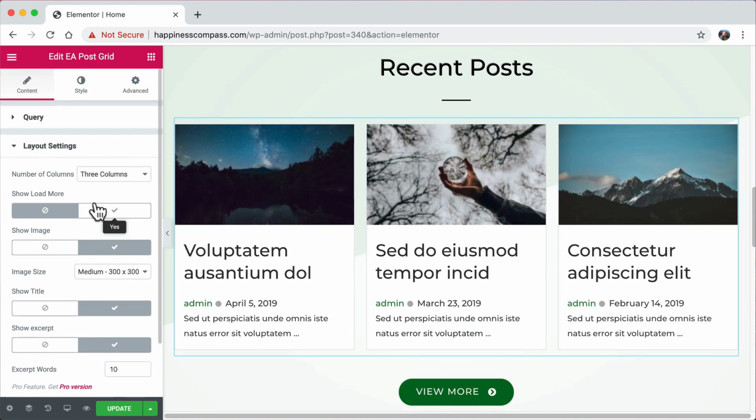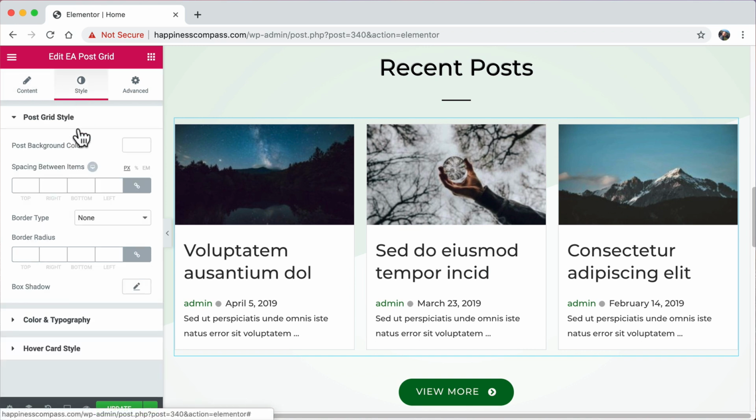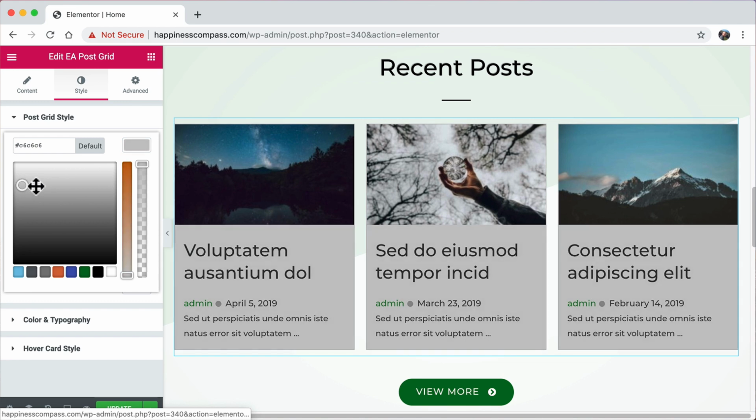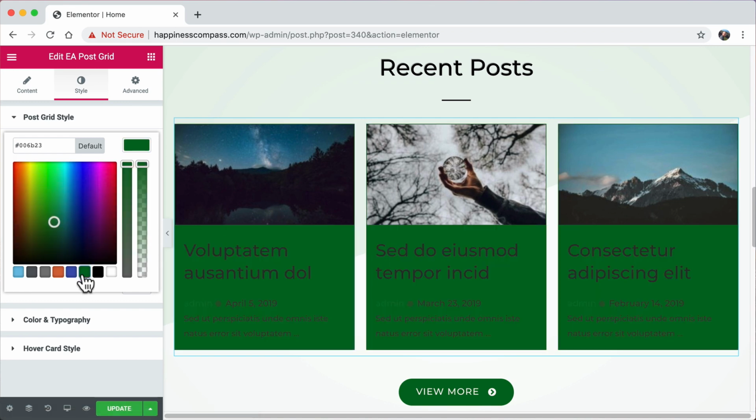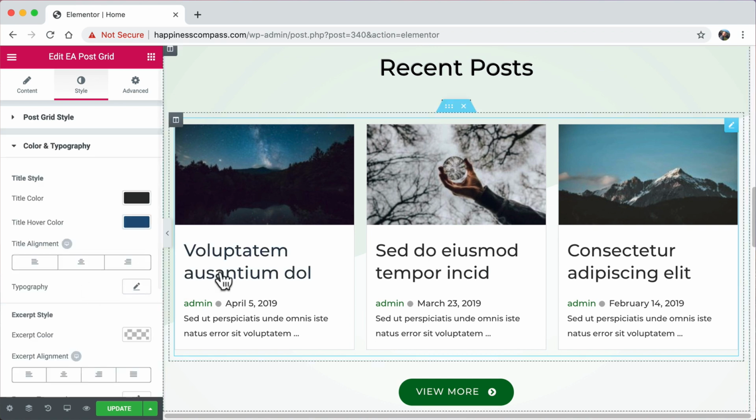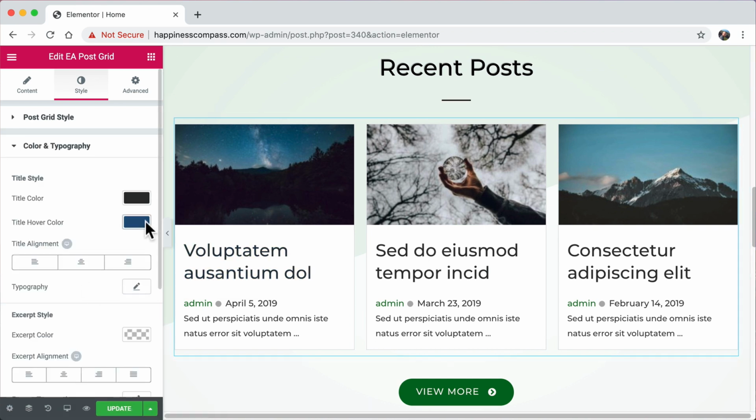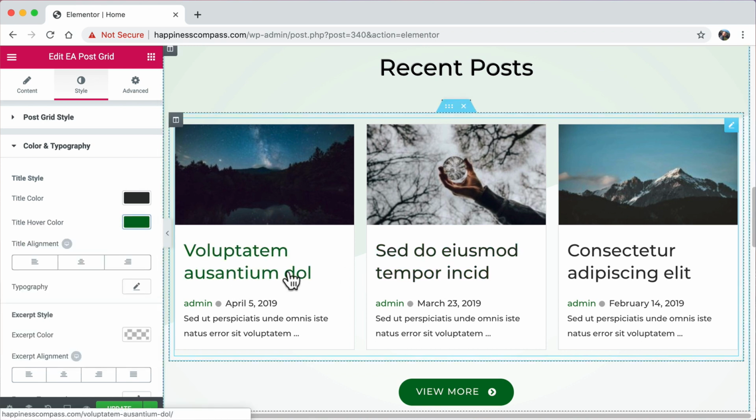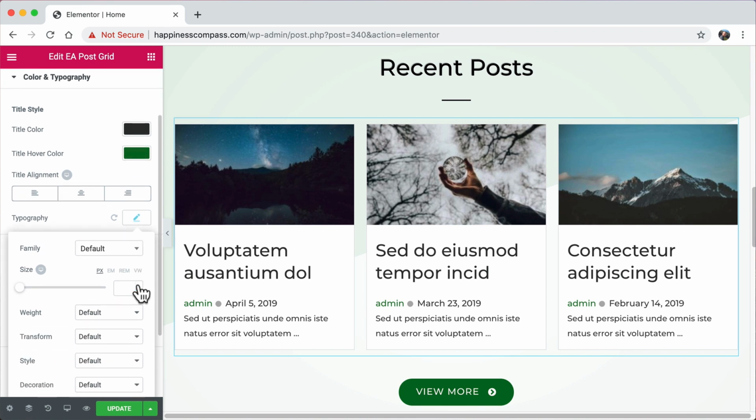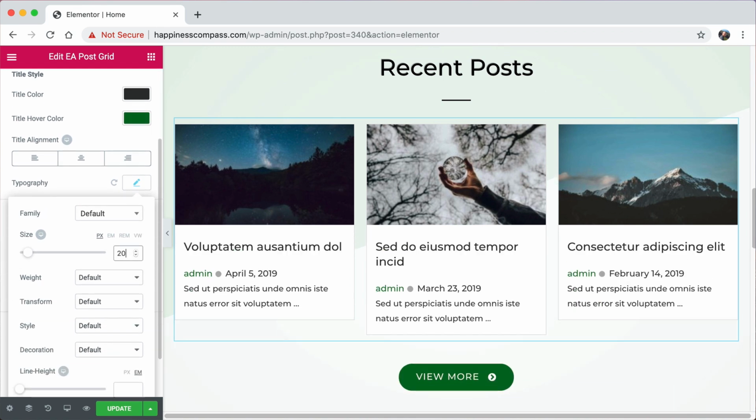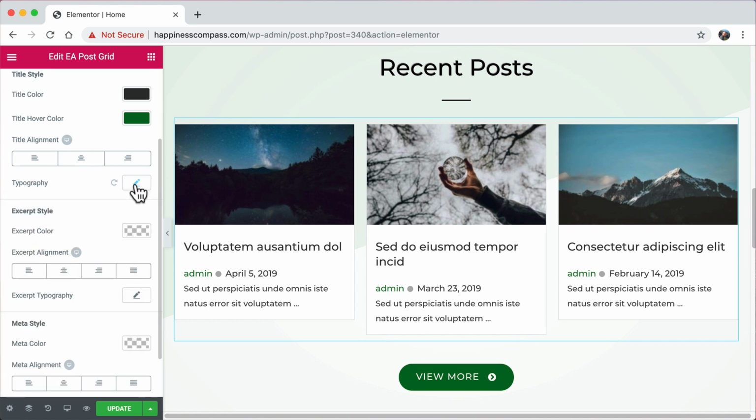And under style, we can change the background color or any of the different colors to make it look great and match our website. I'm just going to choose white. For color and typography, we can change the color of the title and the color of the hover. So maybe we want that to be green when we hover over it. That looks pretty cool, matches our website. And for typography, we can just enter in a new size, maybe a little bit smaller so that we can see it easier.